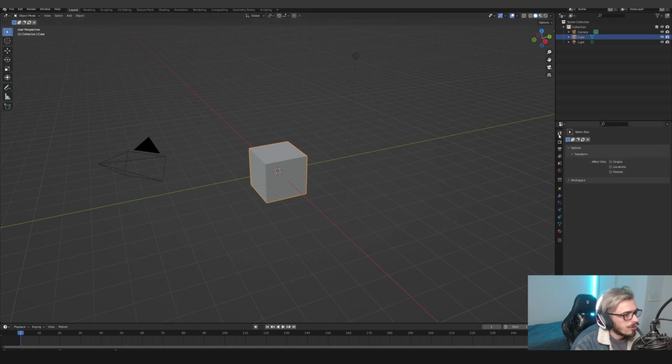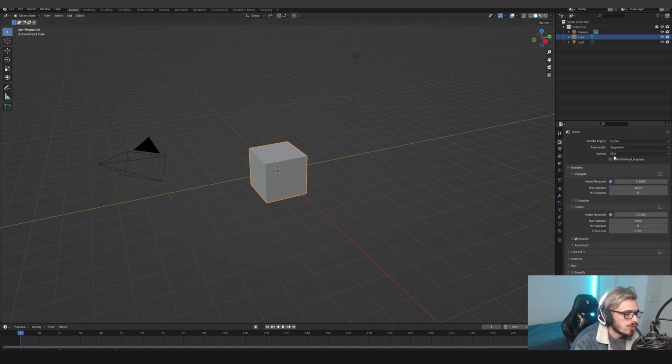Okay, so we are in Blender. First of all, let's change this to Cycles, experimental, and you can change to GPU. I'm going to stay in CPU because I'm recording. I'm going to go to performance.